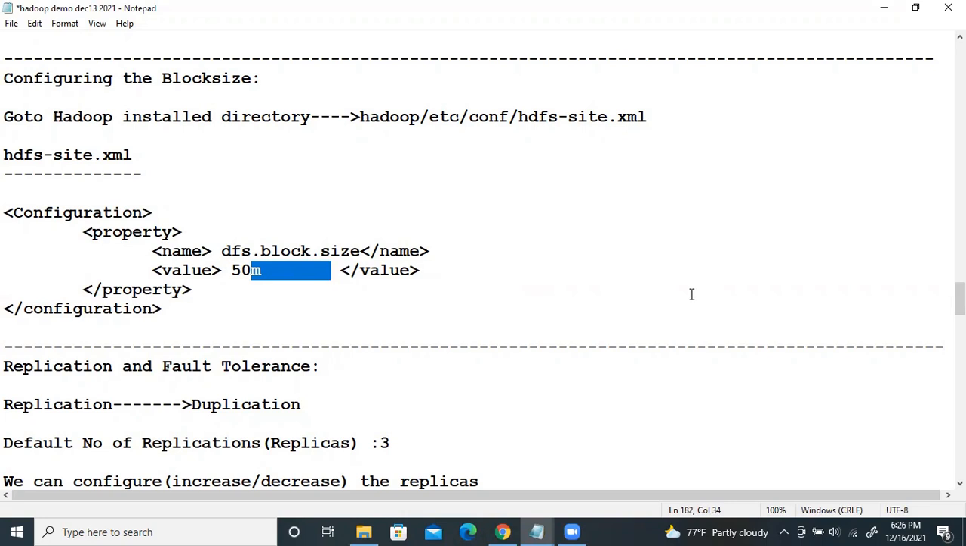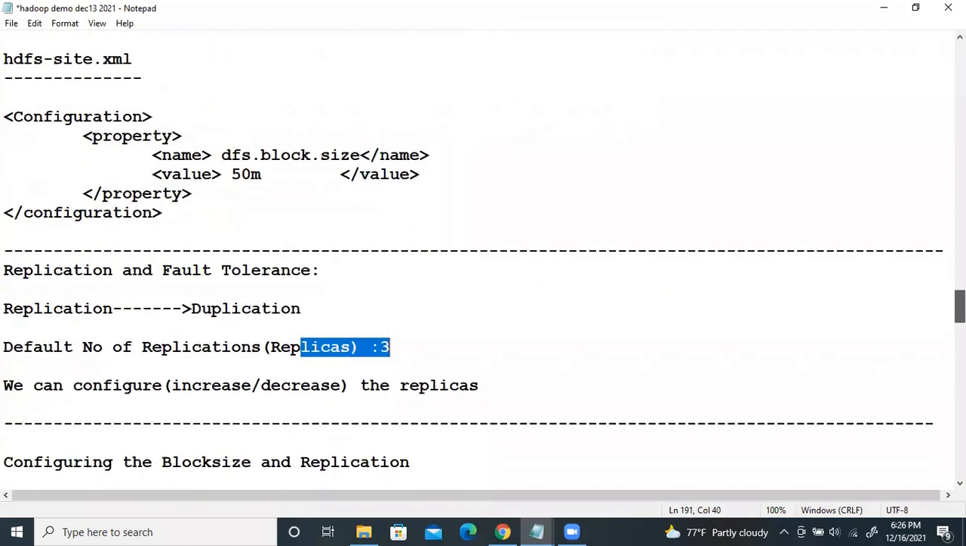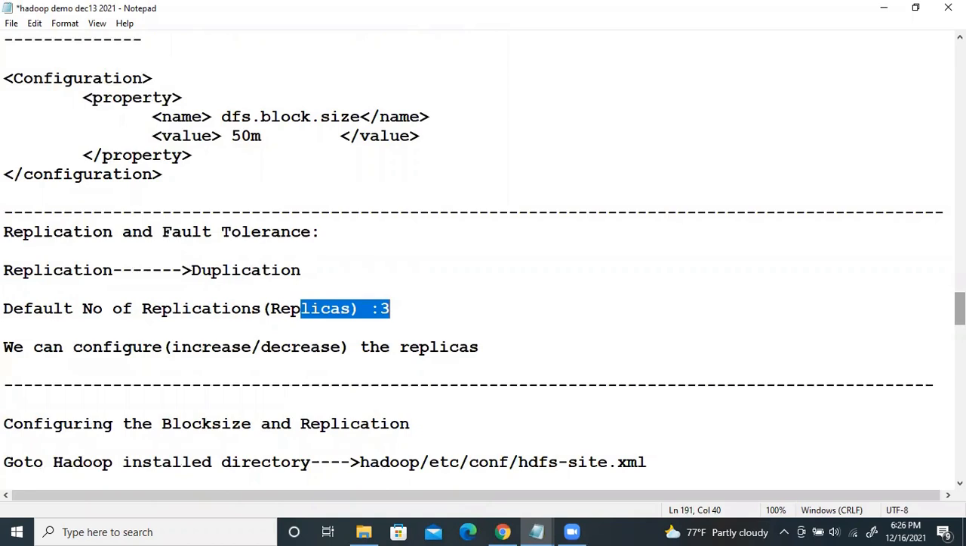I was just discussing replication and fault tolerance. You can have replications in Hadoop, right? The default number of replicas is 3. We can configure it, increasing or decreasing the replications. If the data is very sensitive, then we will go with a larger number of replications.